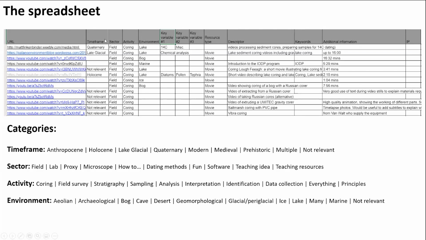We then categorized it by the sector. So where exactly does that fit? Is it a field resource? Is it talking about proxies, microscopes, how-tos? Or is it a fun resource that's not necessarily as fully educational, but it's just really interesting and fun to watch?